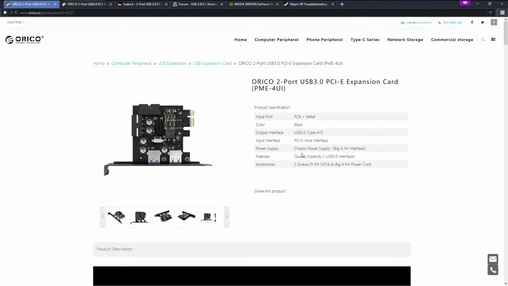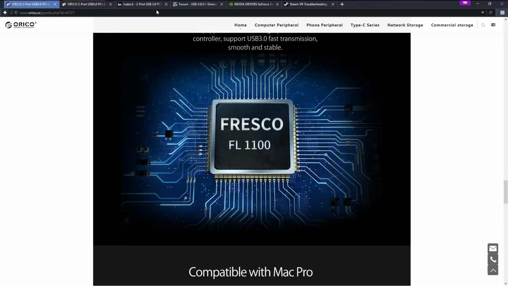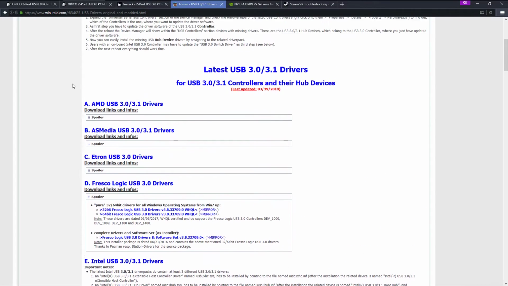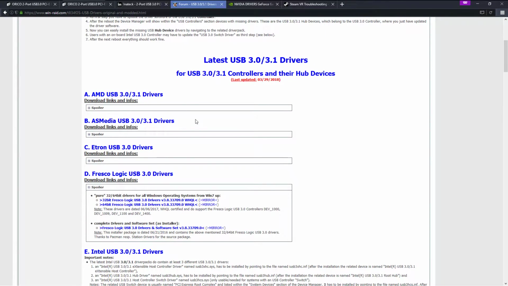So, yeah, the Fresco, basically this card here, the Fresco 1100. After I got that, I plugged it in, and what it does is it installs the default Windows Microsoft drivers. So I've been using drivers from Fernando on the WinRed forums. He takes various drivers from different manufacturers and mods them slightly so they work on Windows 10, because sometimes the manufacturers don't release the drivers for Windows 10 because they just leave it up to Microsoft.